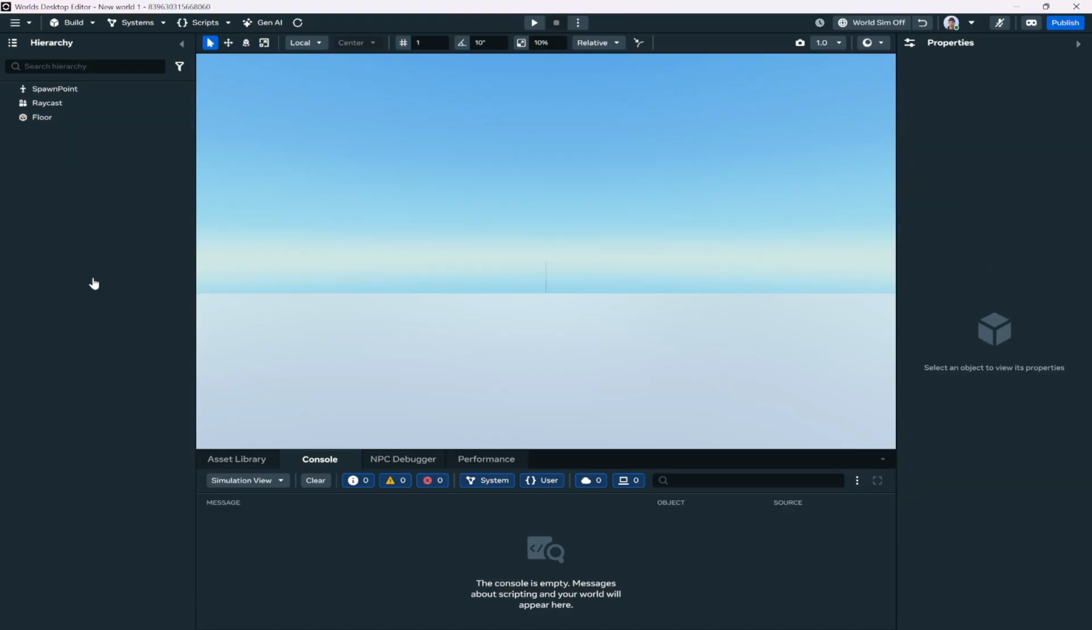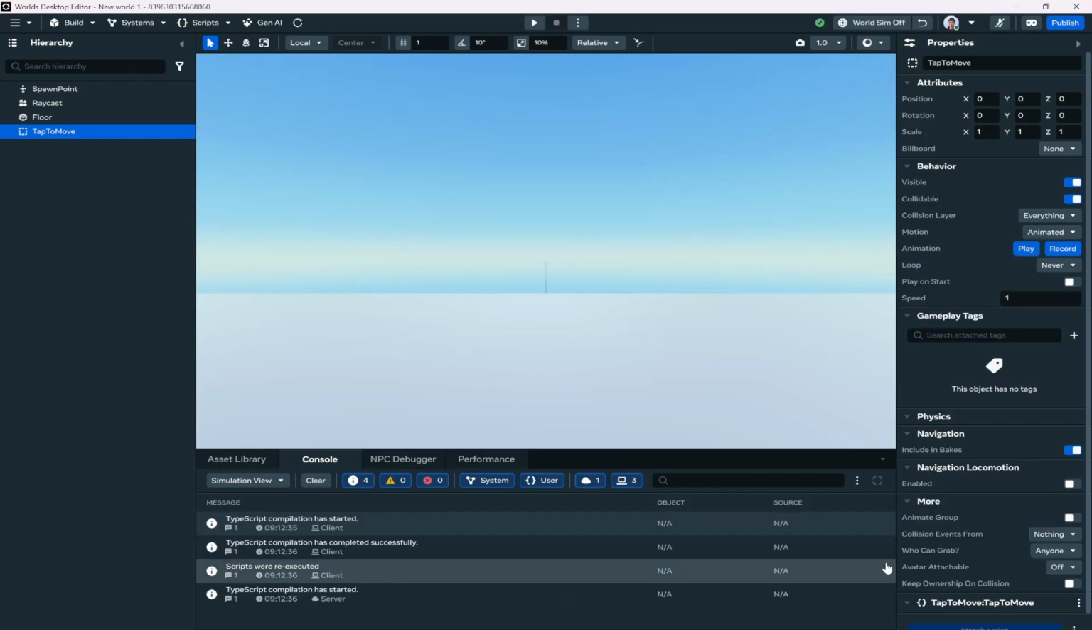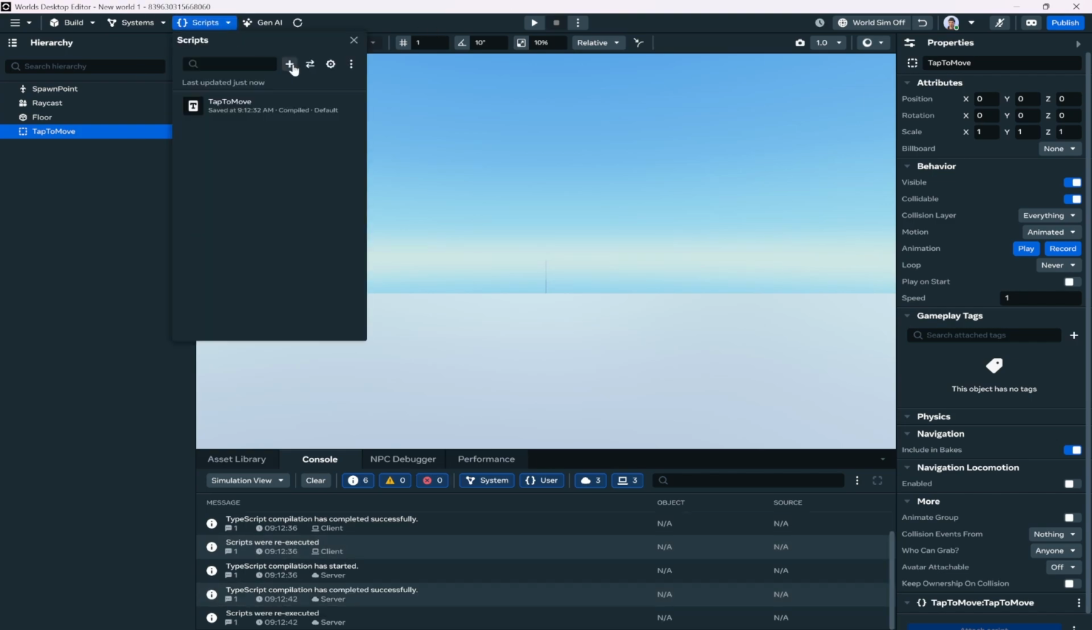There's one more object we need to create, and that's an empty game object. So we're going to right click in our hierarchy, create empty game object, and we can name this tap to move. I'm going to zero this position out as well, and then we're going to attach a new script. We're going to call it tap to move. And since we're going to be adjusting the player's camera, it does have to be a local script. Go to Scripts, and then the three dots here, go down to Execution Mode, make it local.